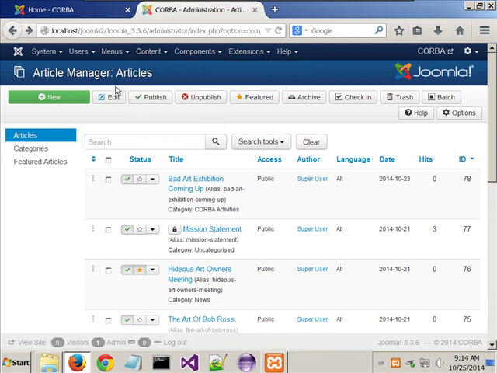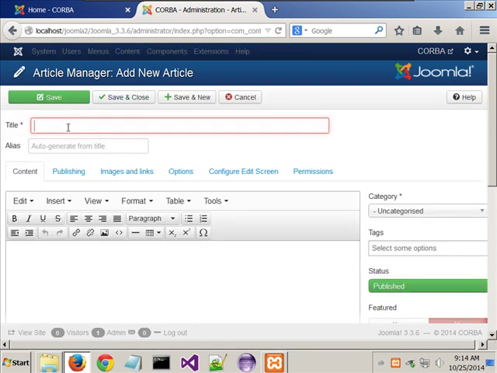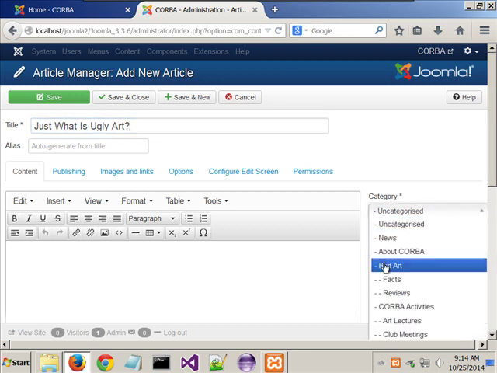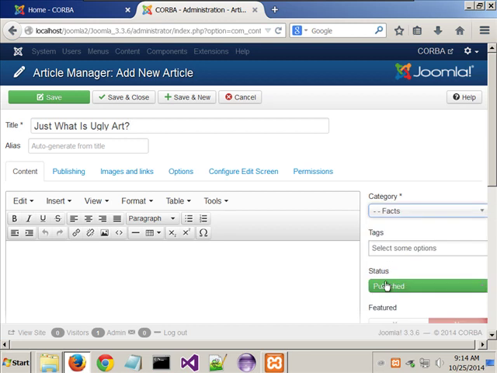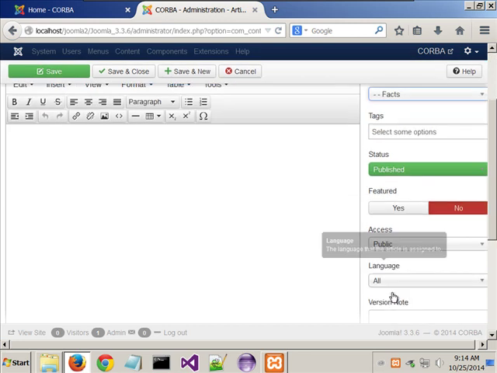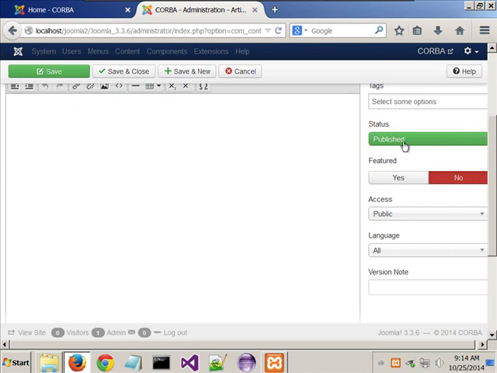and click New. And the article we're supposed to put in is Just What Is Ugly Art? It says this should fit in the facts category, so let's select the bad art main category and the facts subcategory. There's our bad art and there's our facts. By default, status found under details is set to published. All right. Let's set it to unpublished.